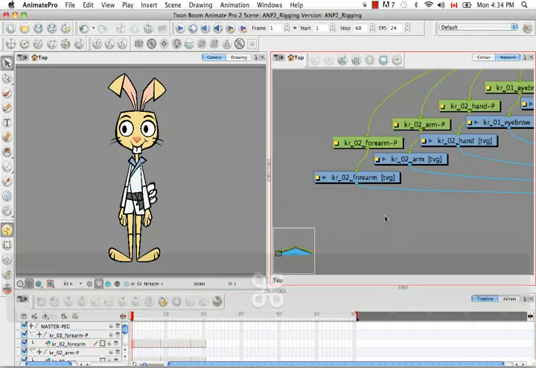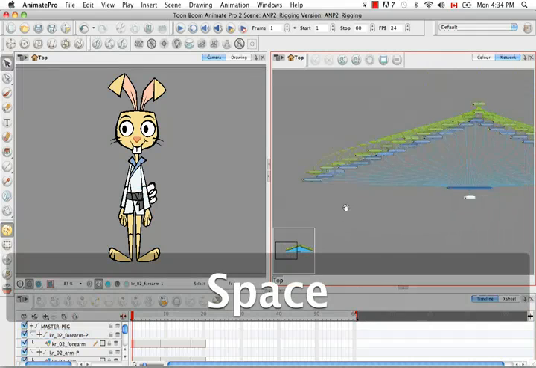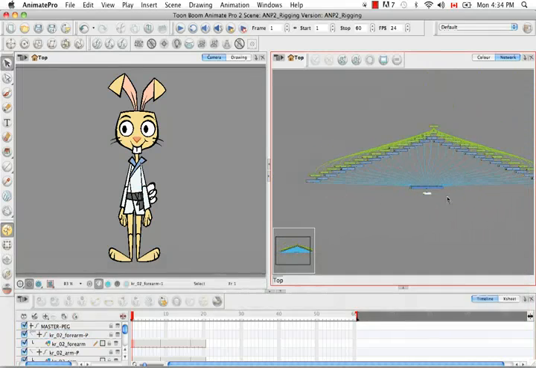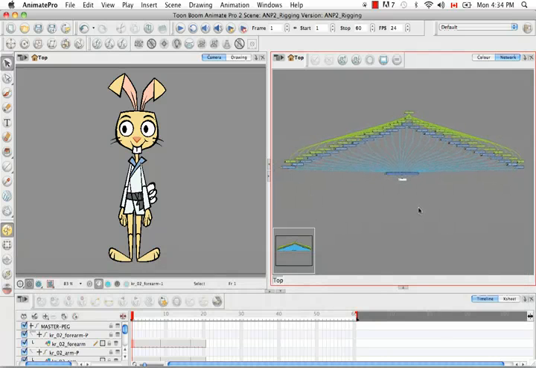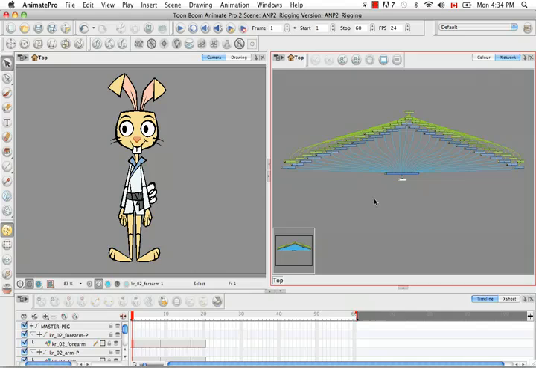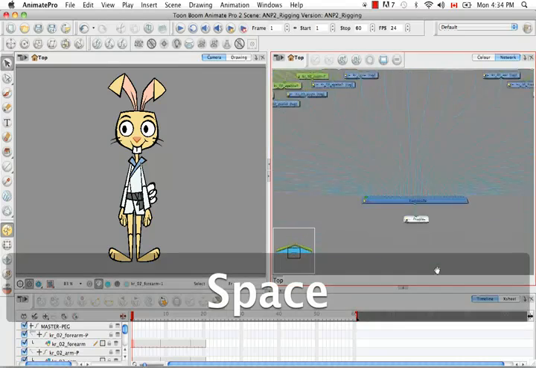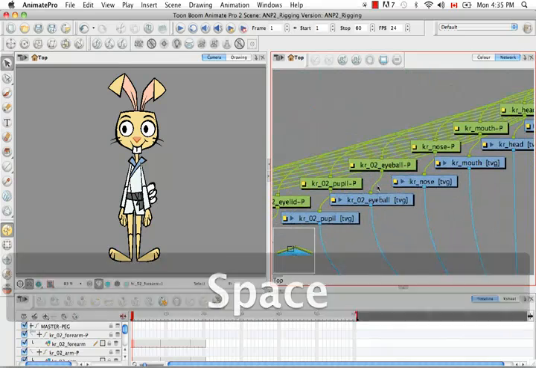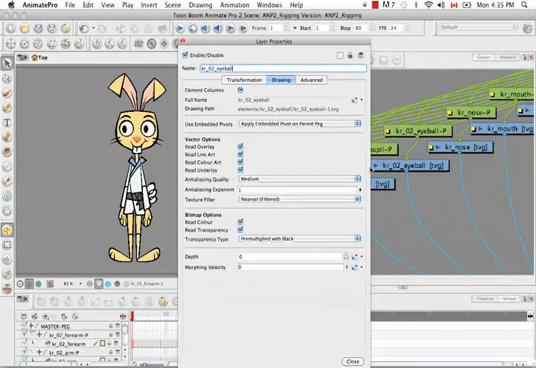So now I'm going to zoom out again. And I'm going to select all of my elements, and then I'm going to click on this button here. And now if we go into any given drawing element, we see Apply Embedded Pivot on Parent Peg in the Use Embedded Pivots dropdown, where usually by default it's Apply Embedded Pivot on Drawing Layer. So in fact the script did work.